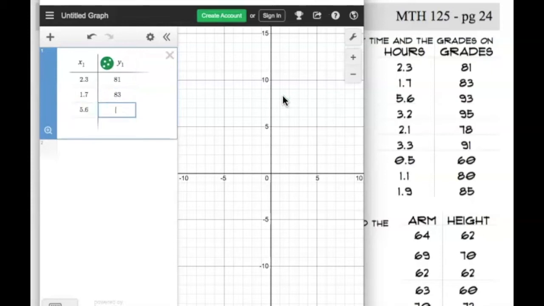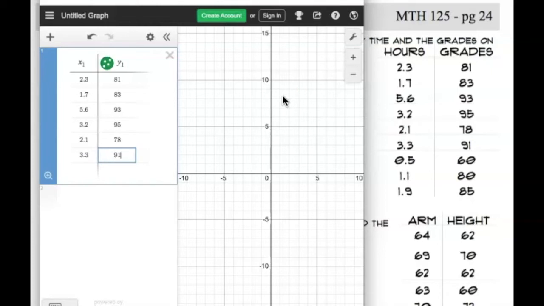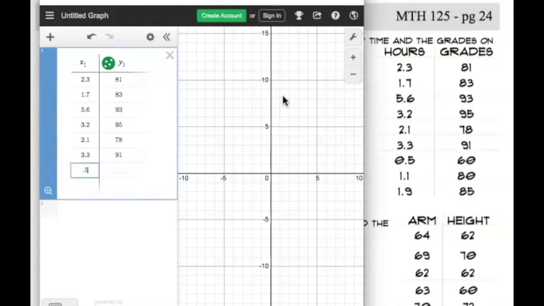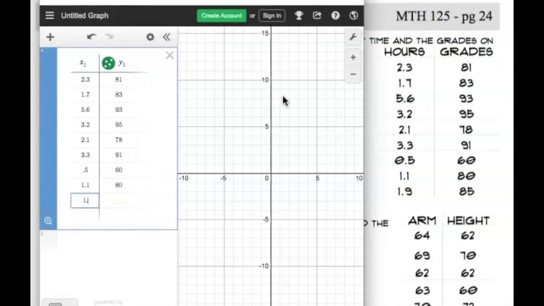5.6 hours, the student got a 93. 3.2 hours, they got a 95. 2.1, I'm just going to keep on going with this. The half hour student didn't fare so well. 1.9, 85. Okay, so I have all of my data in Desmos.